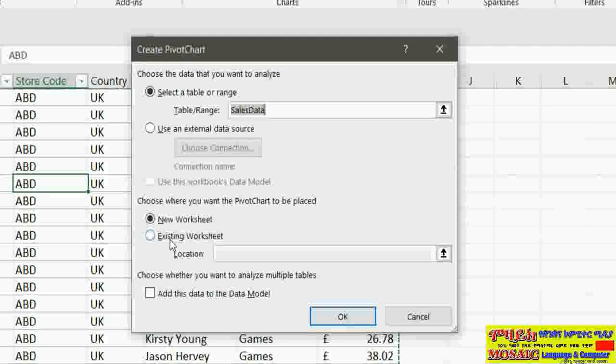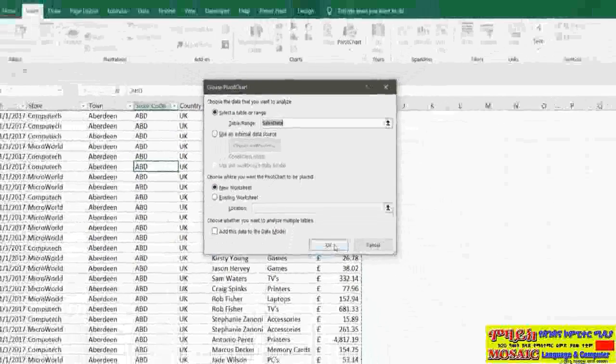Now the next thing I need to select is where my pivot chart is going to be placed. And as a general rule, I always advise people to make sure that you keep your raw data and any analysis that you're doing, any pivot tables, pivot charts, anything along those lines, on a separate tab. So I'm going to say New Worksheet and click on OK.